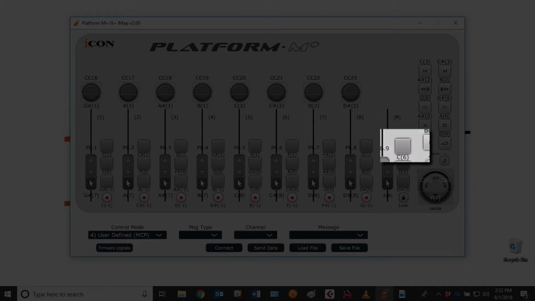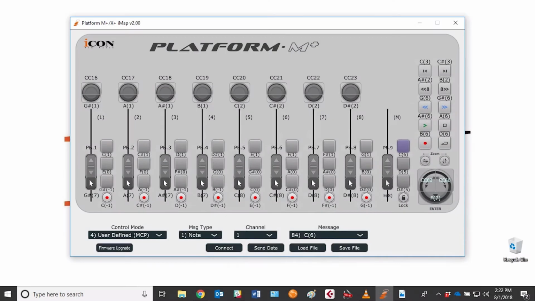What I do is I click on the button that is the mixer button. Right now it is at mapping of C6. And I happen to know that the MIDI note that I want is F#5. So I can go ahead.